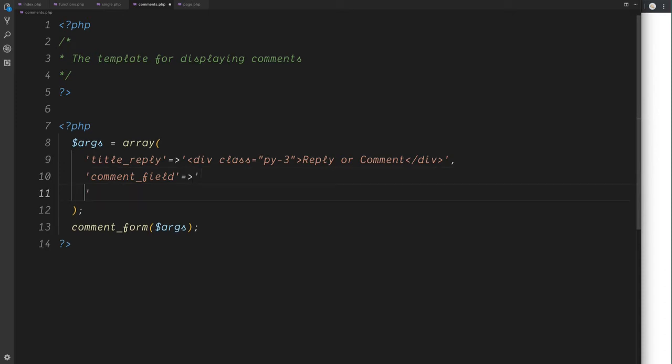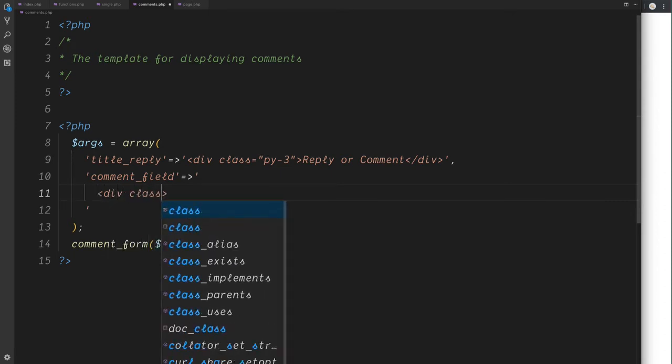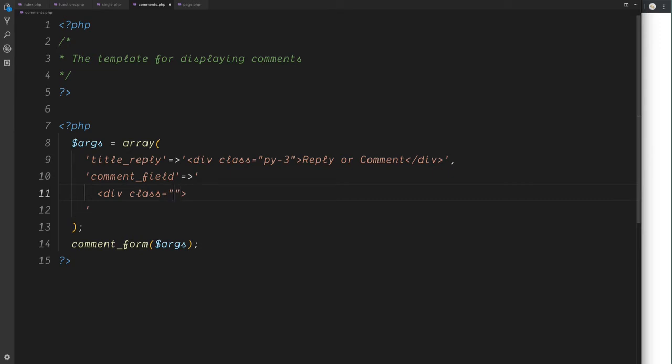To make this more clear, I'm going to add this on multiple lines, starting off with a div section. We can add Bootstrap classes just like we did above. This is going to be the form-group class.